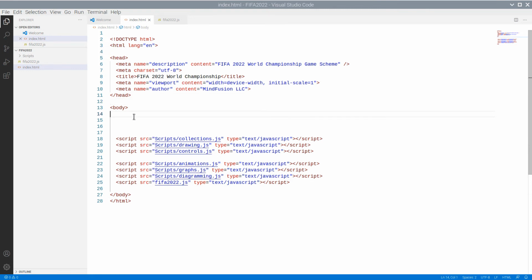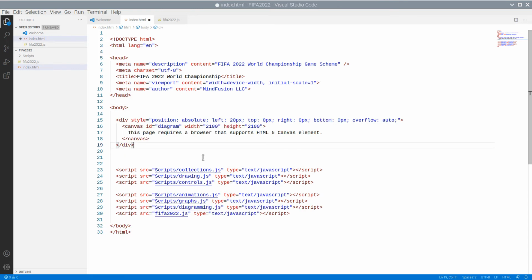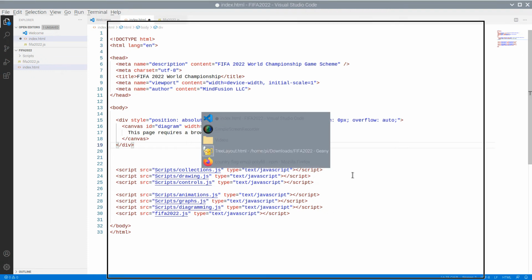Next, we add a div element that holds the canvas for the diagram. The diagram needs a canvas element to draw itself onto, and it must have an ID. We make it stretch over the whole browser window.